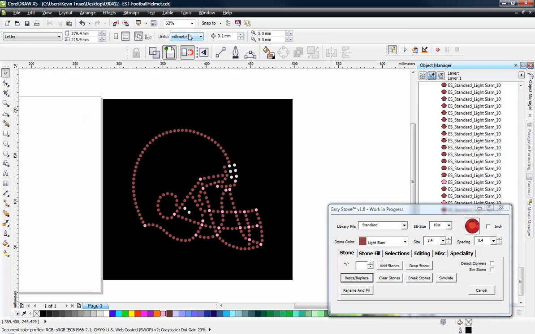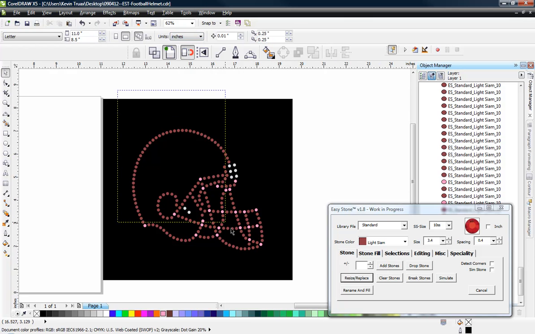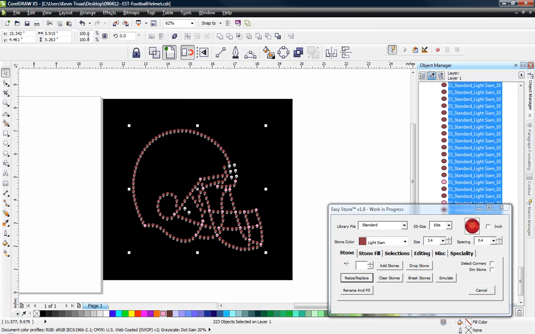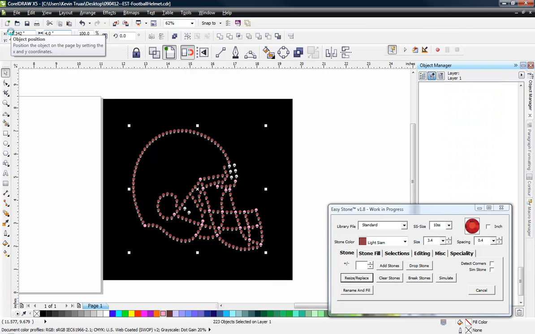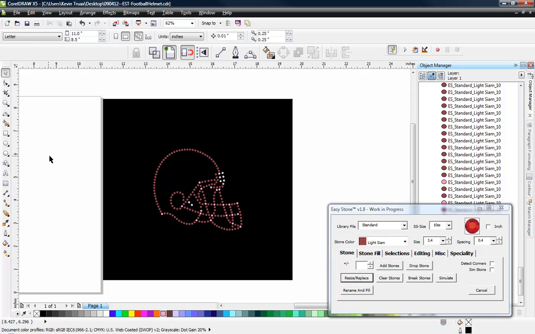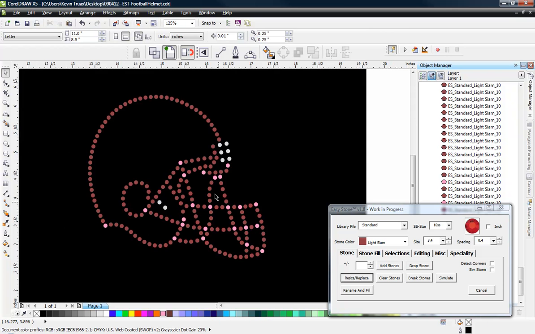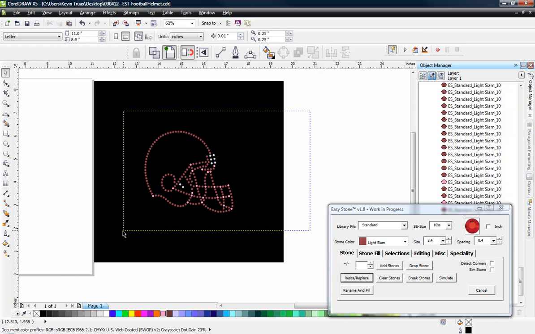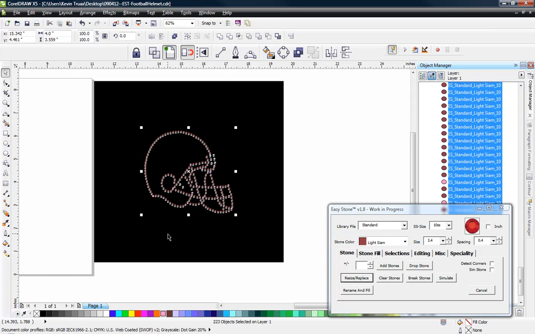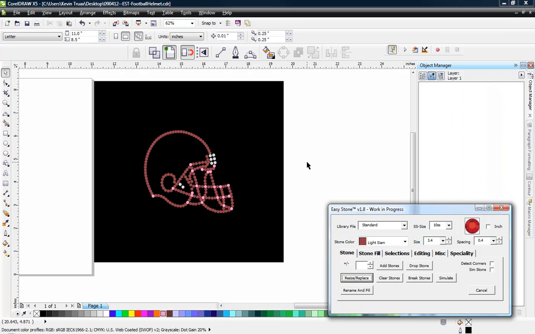So what I would do is switch back over. The customer requested a 4-inch helmet. So switch back over and change our design size to 4 inches. Boom. So we know that the widest point in our design is 4 inches. But, of course, in doing so, we've changed the size of our dots, and we know that the customer wants all SS10s. So again, we have our size, which I use for SS10 of 3.4, and I hit Resize Replace.